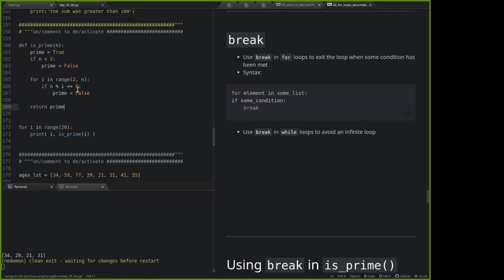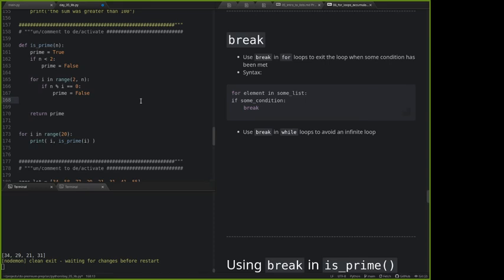So with this setup, it's going to check 100 mod 2 equals 0. This is true. It's going to set prime to false. And then it's going to just keep checking numbers, and we don't need to do that because we already determined that this is not a prime number. It's going to keep checking all the way up to 99. So as soon as we find a divisor, we can break, and that'll stop the loop.